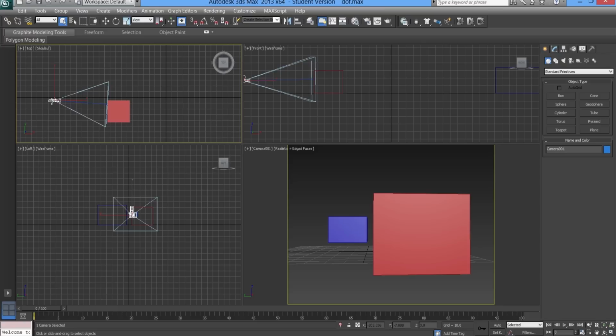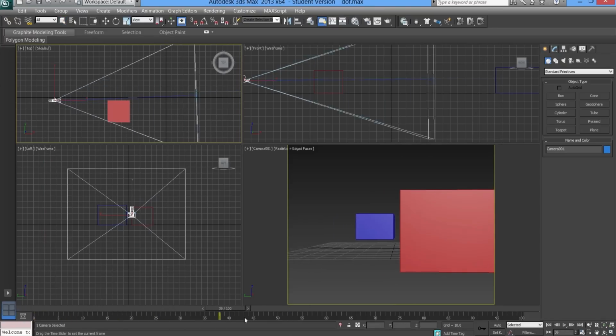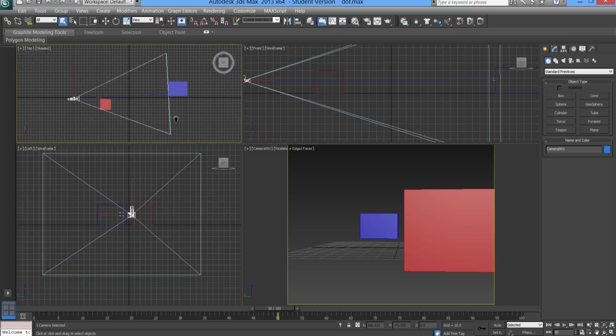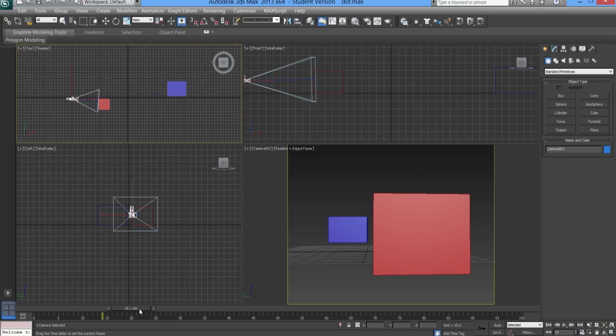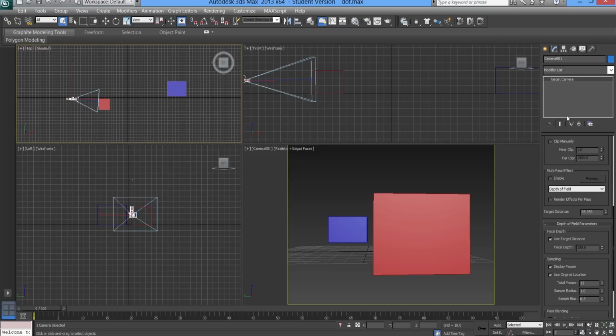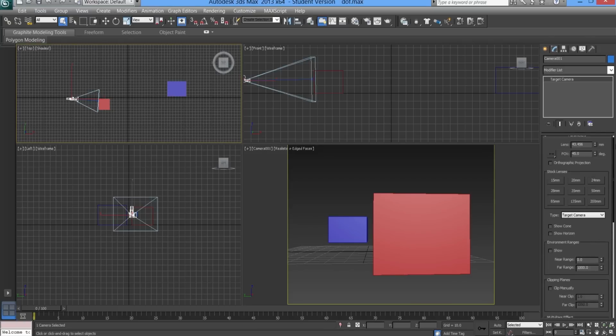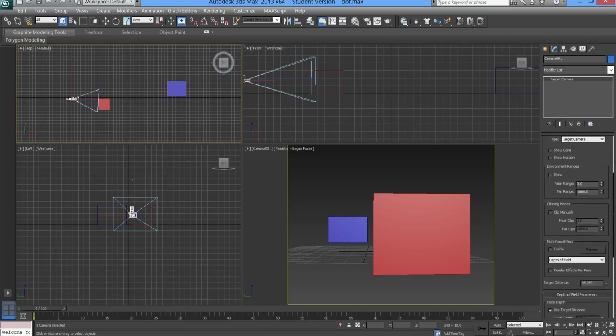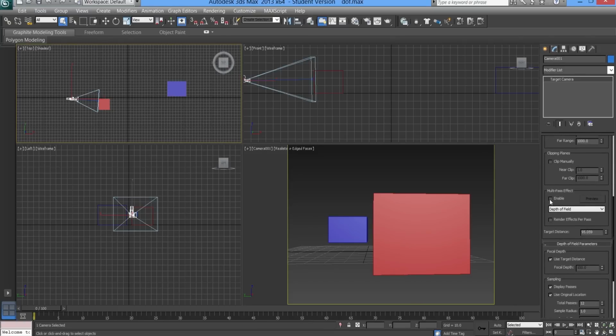Okay guys, so once you've placed the camera and you can see that it is in fact animated, it's moving its target from one box to another, we need to go ahead and click onto the Modify tab. Now within this Modify tab, you want to scroll down until you see Multipass effect, and you're going to click onto Enable. Now what that means is, you've got depth of field already set in this drop down. You can also have motion blur and depth of field, which is mental ray, but we don't really want to be using that for now.